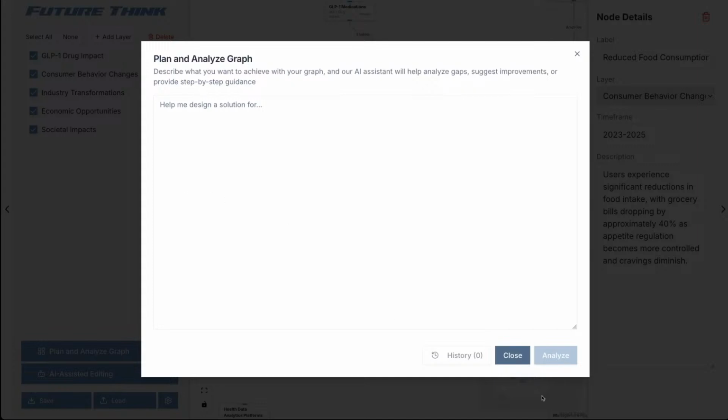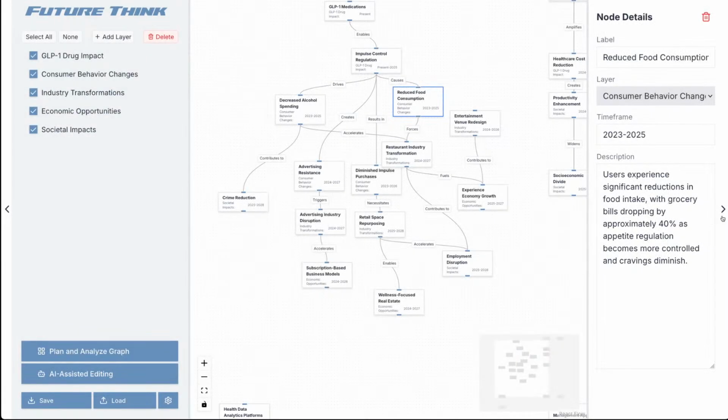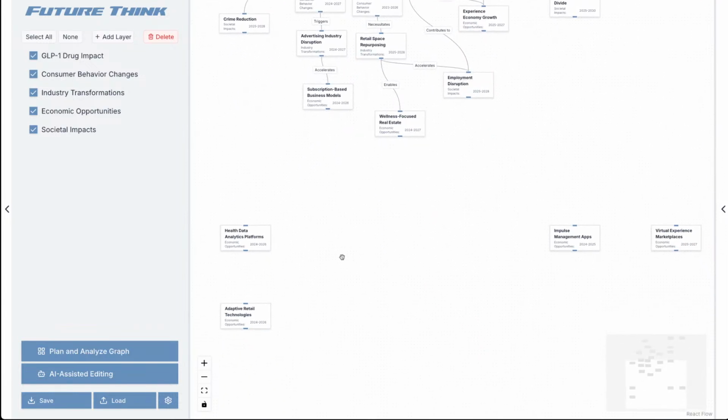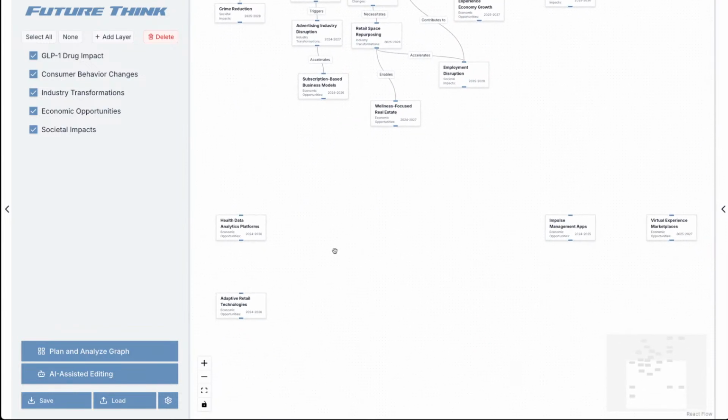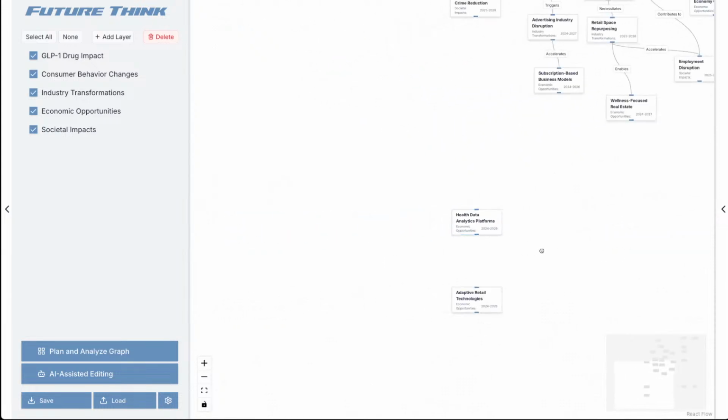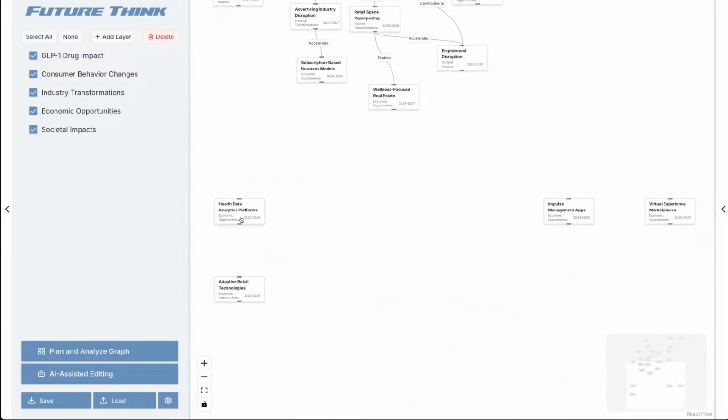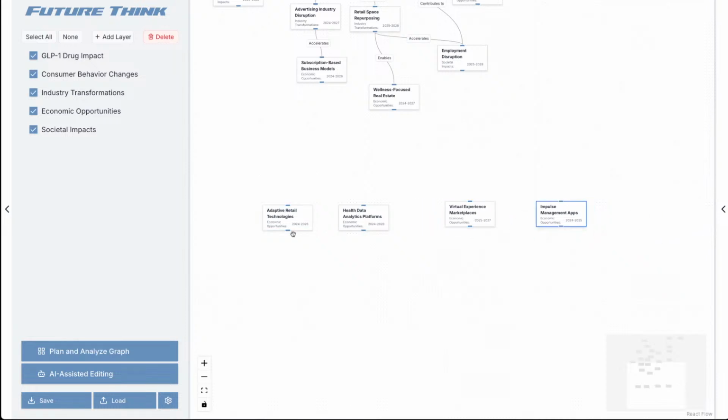So what is it here that I need to do? There's a couple of things, like there's some disconnected nodes that I'd like to bring in, particularly this health data analytics platforms. That seems interesting. I don't know if it dovetails with some things that I'm familiar with. And the adaptive retail technologies is interesting as well. So let's go through and expand on this idea, health data analytics platforms.